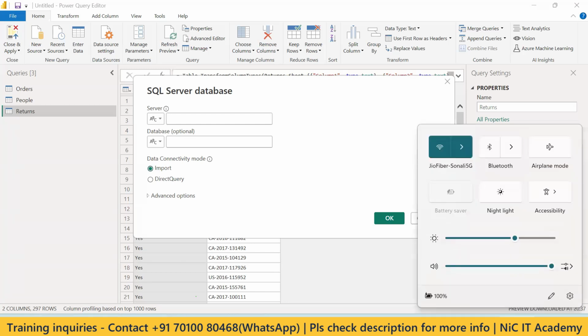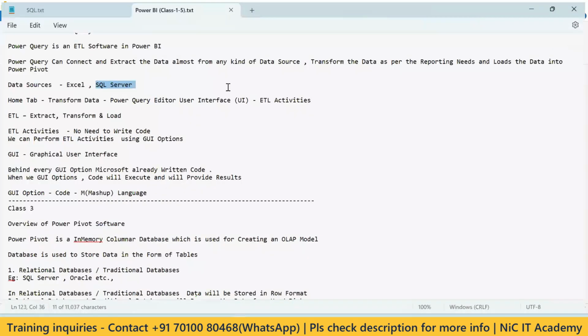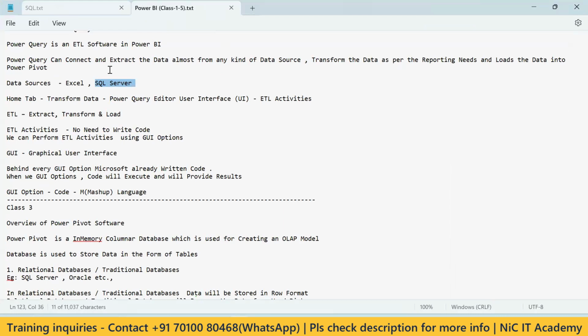So server details, database. What I require in order to connect to the database is the server details. Who will be giving the server details to me? The client will be providing them, because the client is storing their business data in the SQL Server database. They know what the server details are and which database I need to connect to. This information my client has given to me, right? So I have this information here.